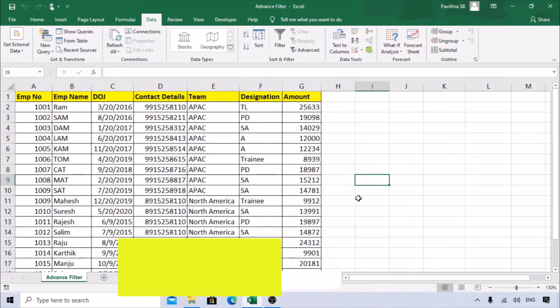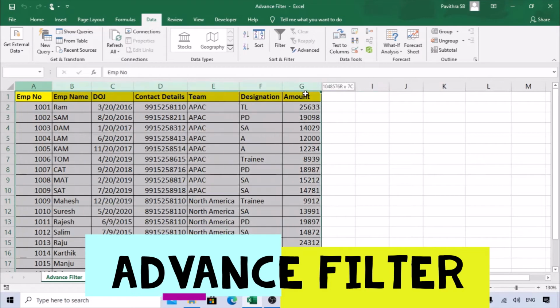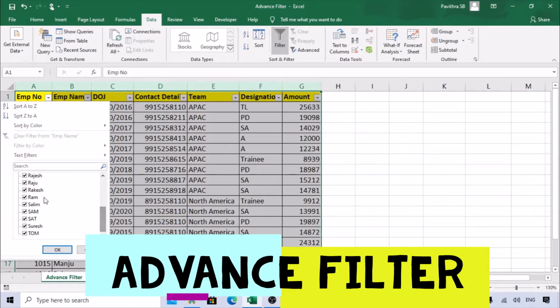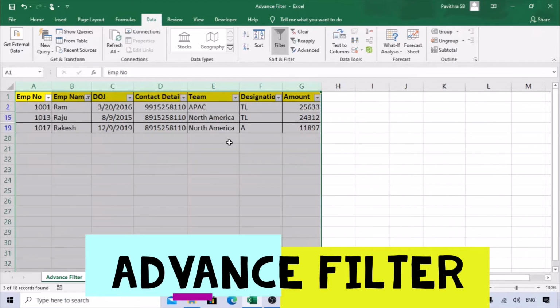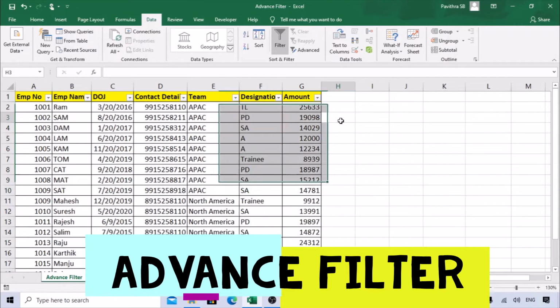What is advanced filter? With the normal filter, we select this data, go to Data, Filter, and then we can go ahead and filter. Let's say you want to filter somebody, like Rajesh, Ram. You can filter like this. But using advanced filter, we can copy the data to a separate sheet. You can filter in the current sheet also. So let's do that. Let's remove the normal filters.